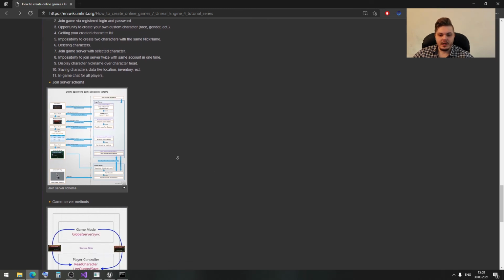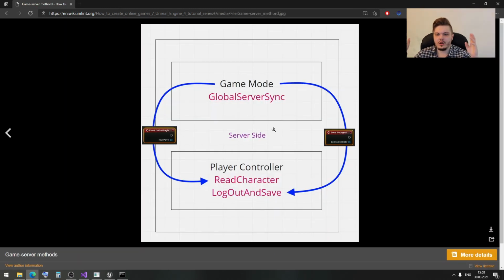Great. What about the login server schema? Then let's take a simple look at the game server methods. We know this one, read character, it's in the game mode. When the event on post login calls, it will call the read character method. In the other situation, when the event on logout fires, if a user logs out from the server, the game mode will call the logout and save method.